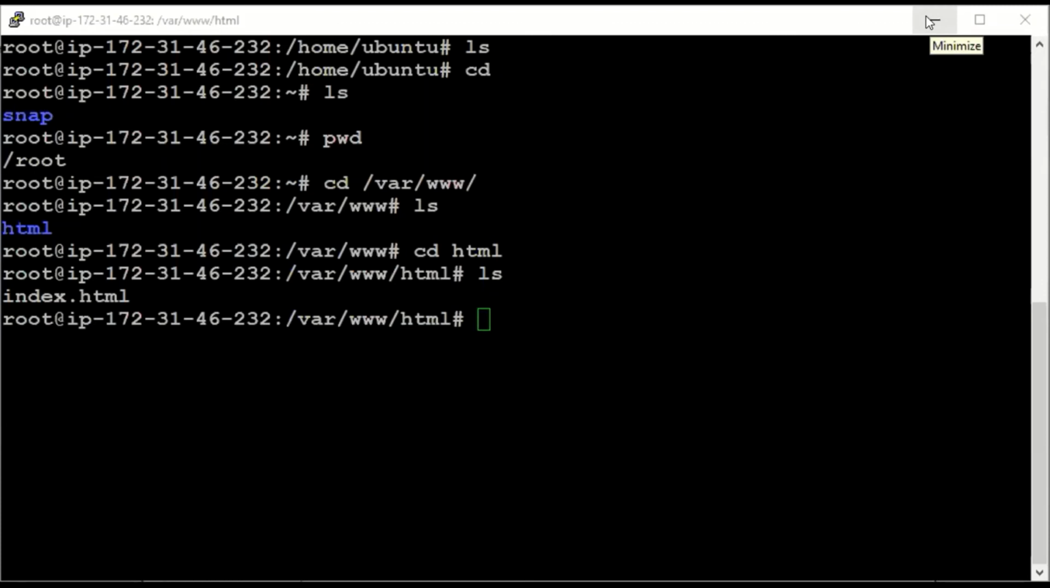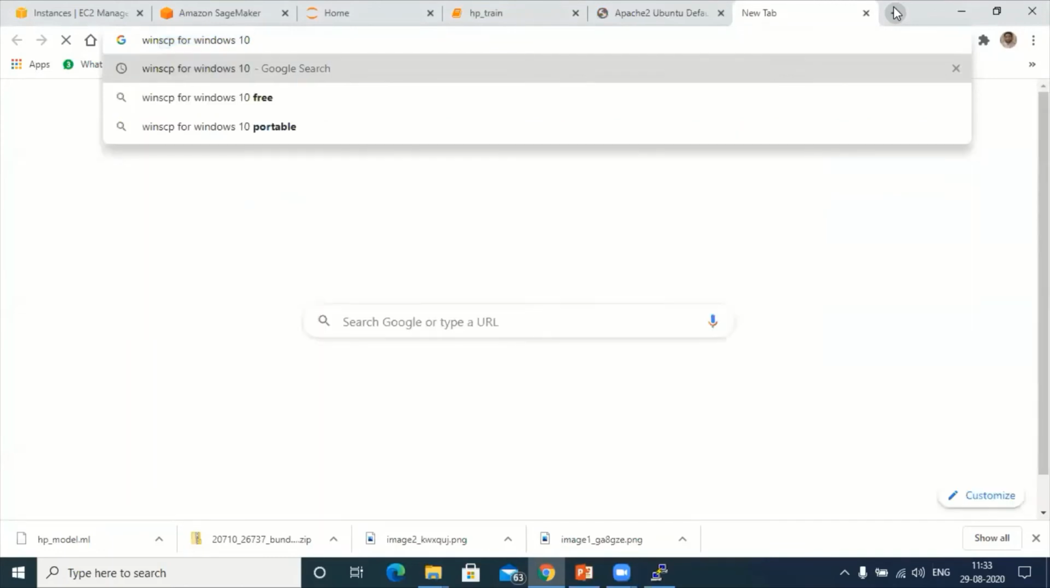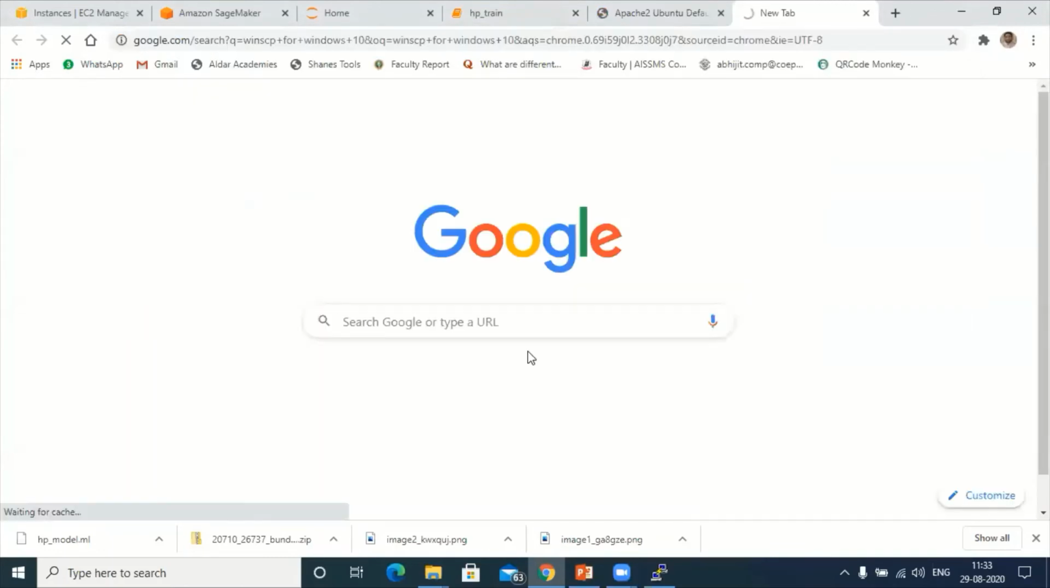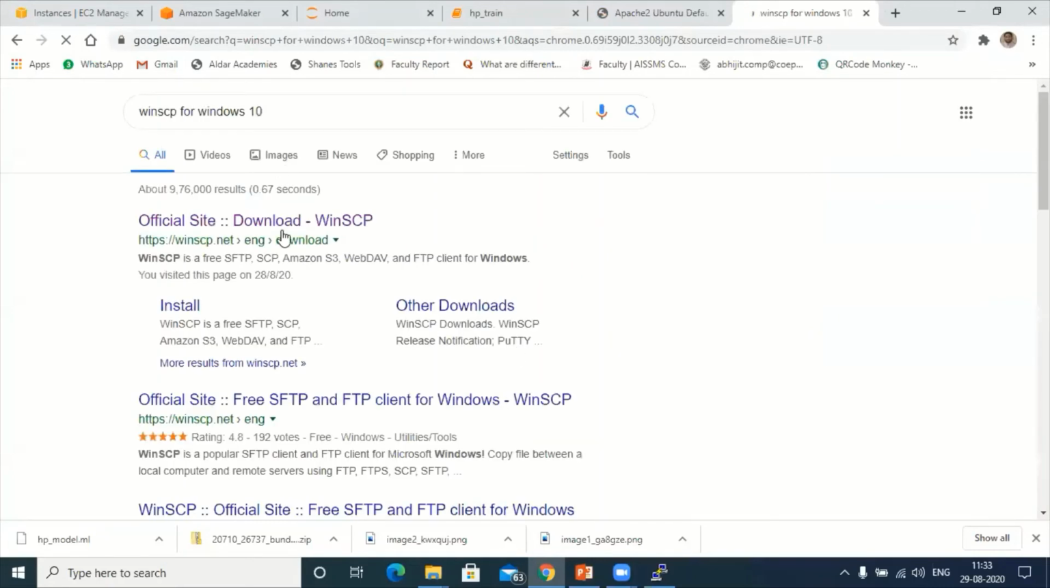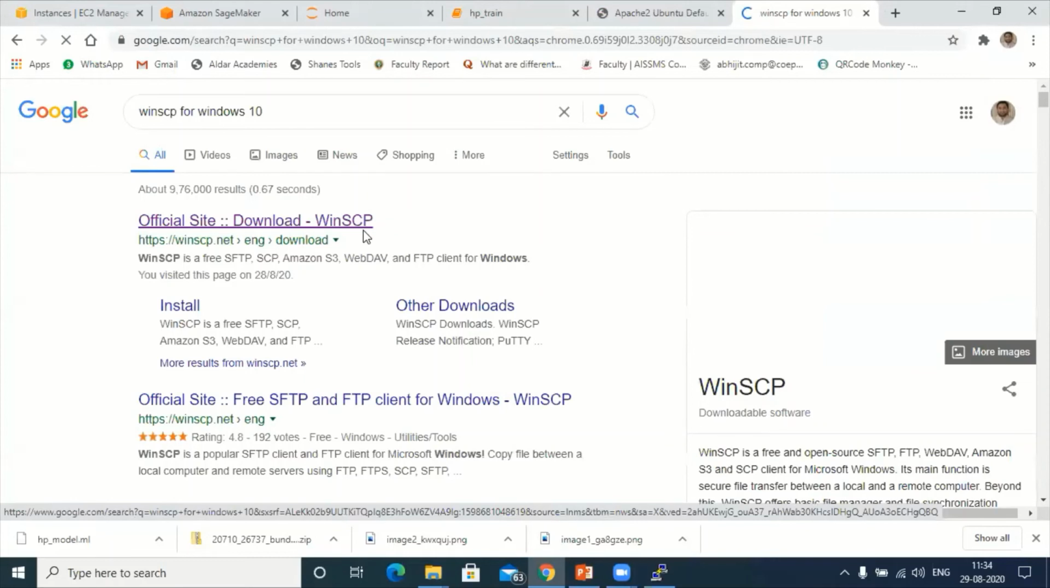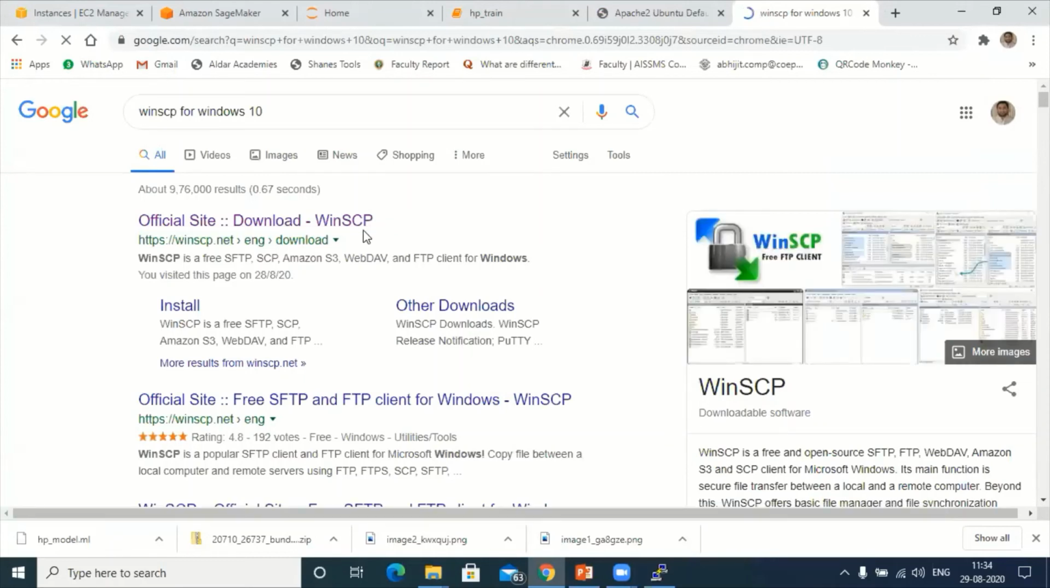Okay, go to your local machine. Hope you can see the screen now. Next, go to Google and type WinSCP for Windows 10. It will take you to the official website from where you can download it. Remember, if your local machine is Ubuntu, you can directly use the SCP command. If your local machine is Windows, you have to install this separate software.